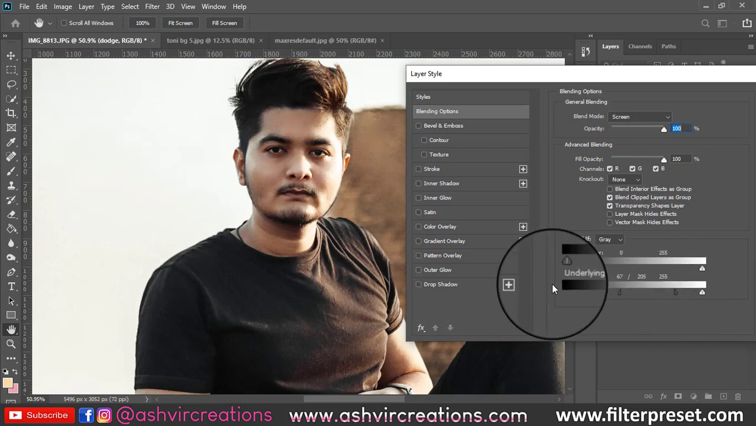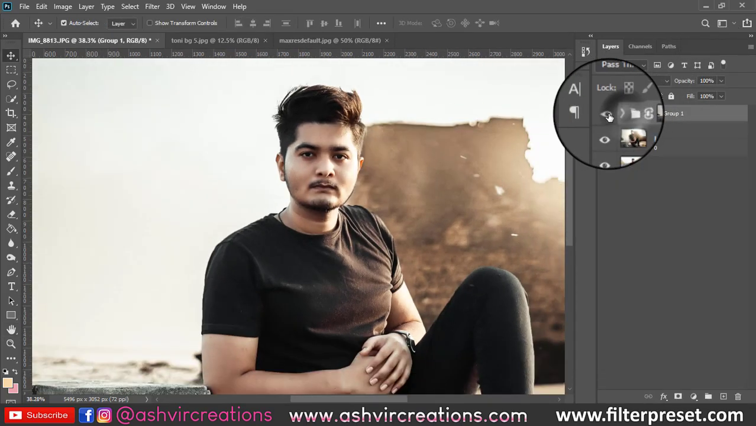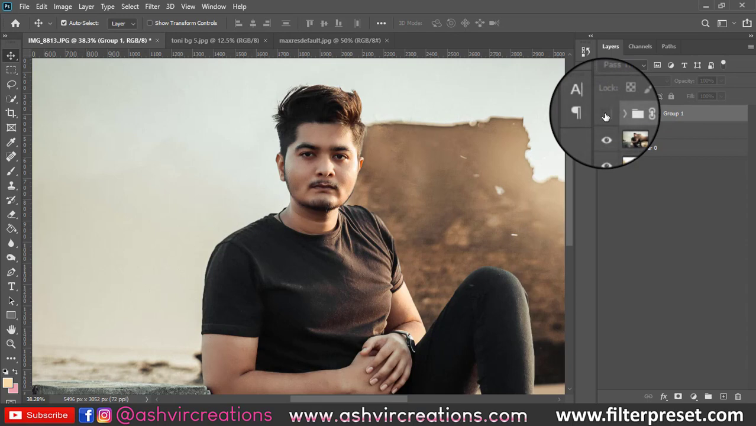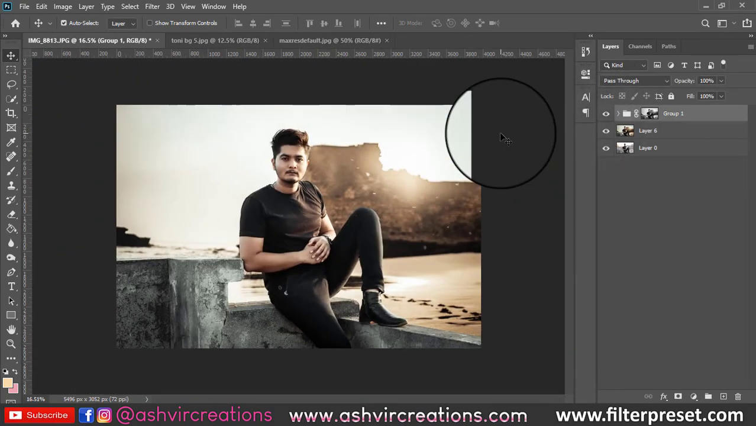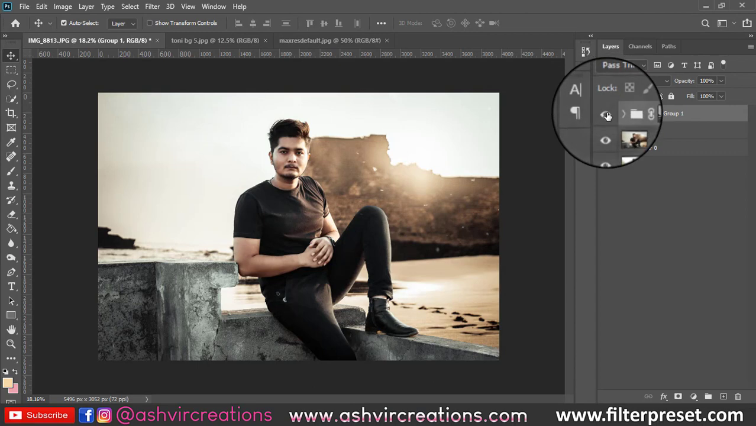As you can see, when I am moving the slider, it is making a huge impact to the photo. Now let's see the before and after. Here is the before and here is the after. It is really looking very cool, guys. So let's just keep this as it is. Now I'm just going to keep this layer as it is, because I want that perfect dodge and burn effect.